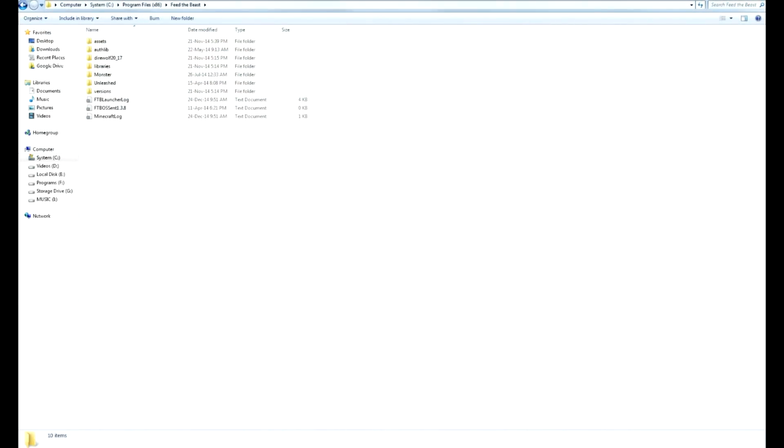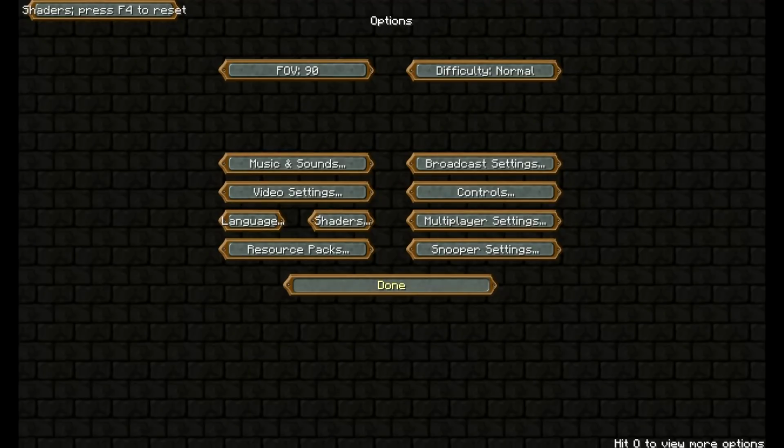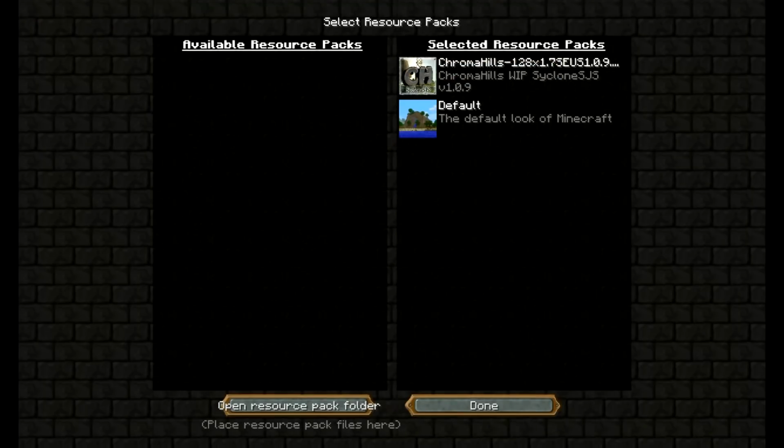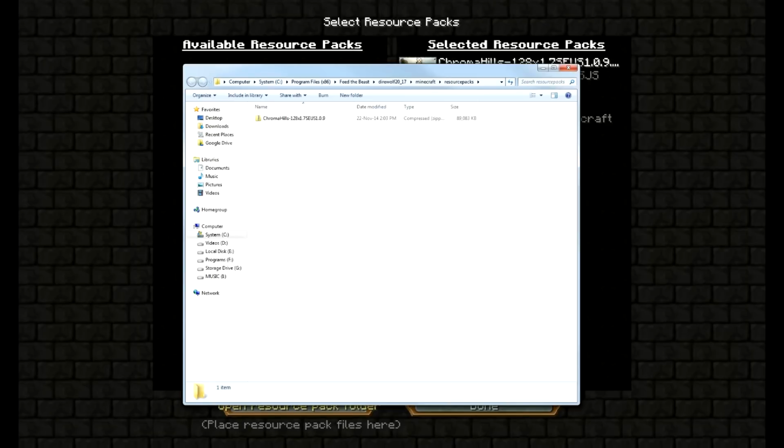Now, the fastest way to find Direwolf20's mod pack is, of course, by simply going into your game, going to resource packs, and open resource pack folder. There it is. Now, the reason that is fast is because it brings you exactly to the right directories. Now we need to put that mod into our Direwolf20 mods.